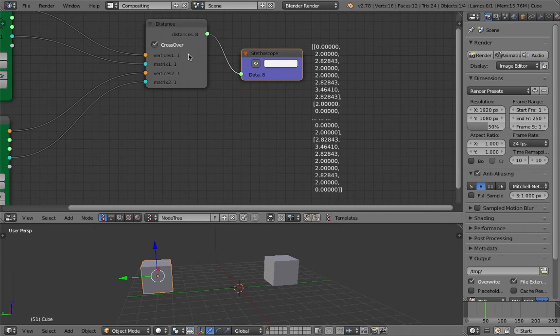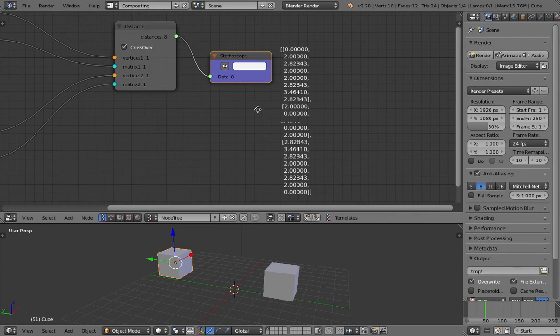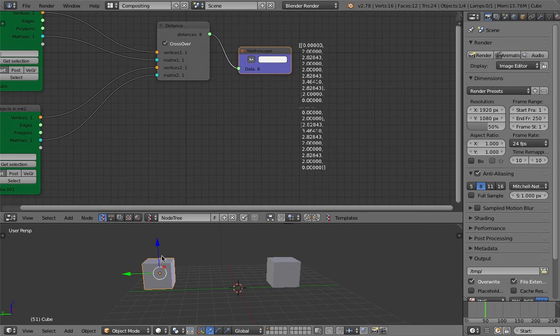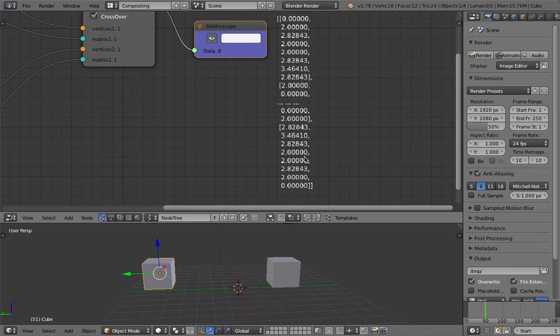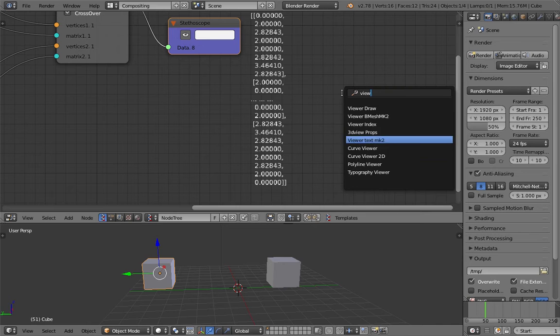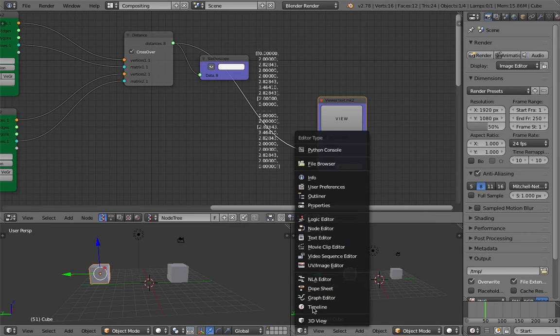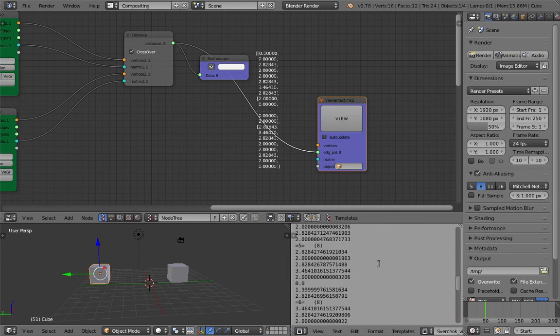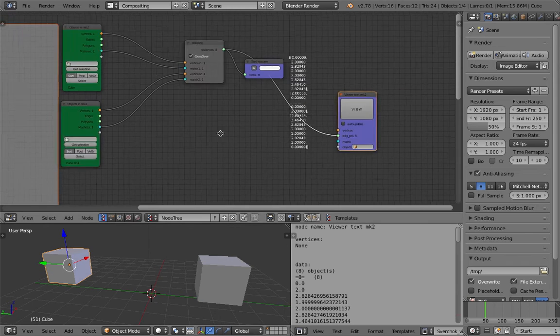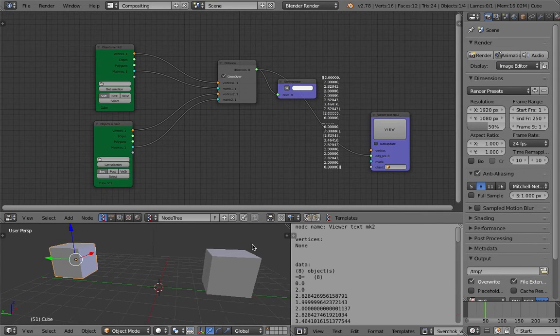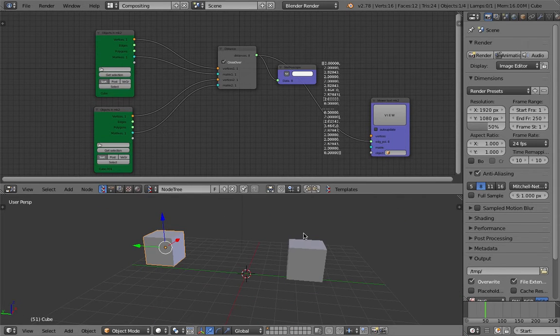I think we need to have the crossover turned on, and now it's measuring each and every point with each other. Let's check it using the text editor. So we actually have 8 by 8, probably 64 distances between the points. This might be a little bit confusing when we are comparing two meshes and comparing the points. We get all this result.